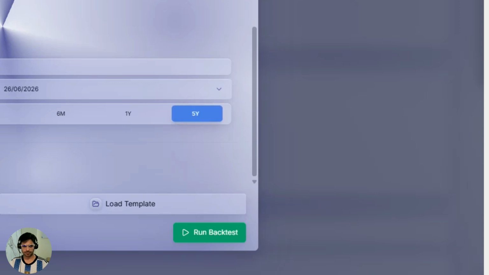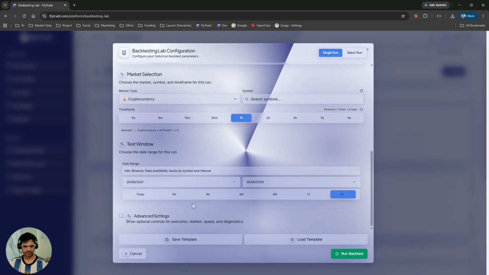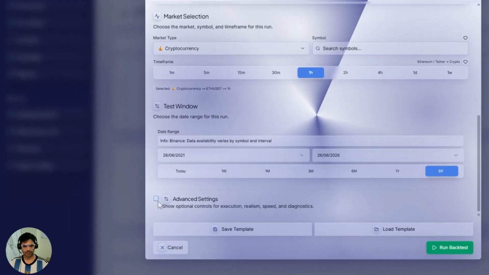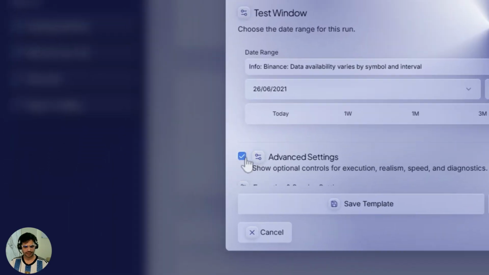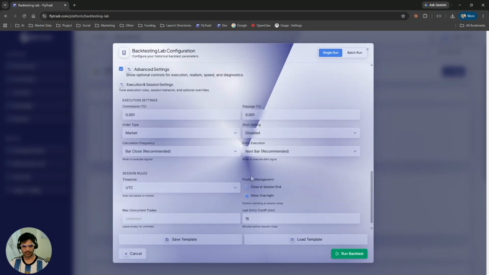Okay. So I'm selecting 1 hour because it's a 1 hour candle. So let's do it for 5 years. Now there are advanced settings because of the settings we have done above. Advanced settings are not mandatory, but some of these settings will be assigned default values.